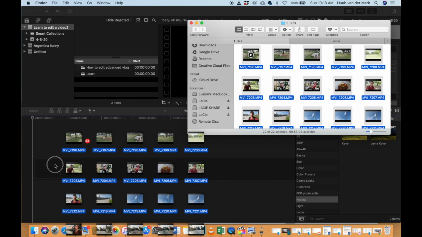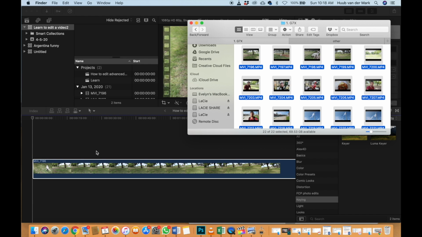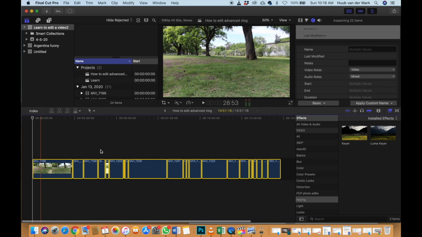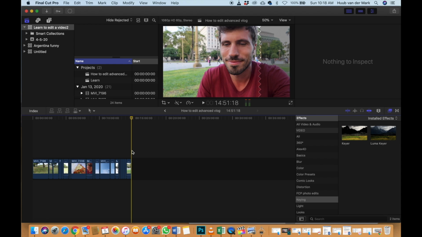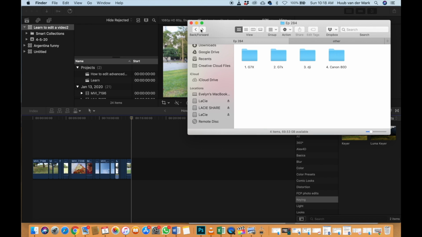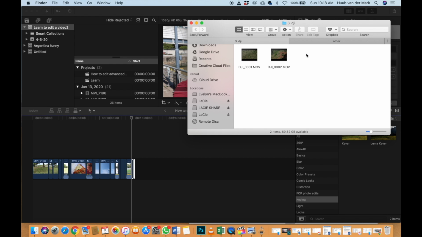drag the G7X footage in the timeline. Alright, now we are going to drag the other G7X footage from the other day in, then the drone footage.